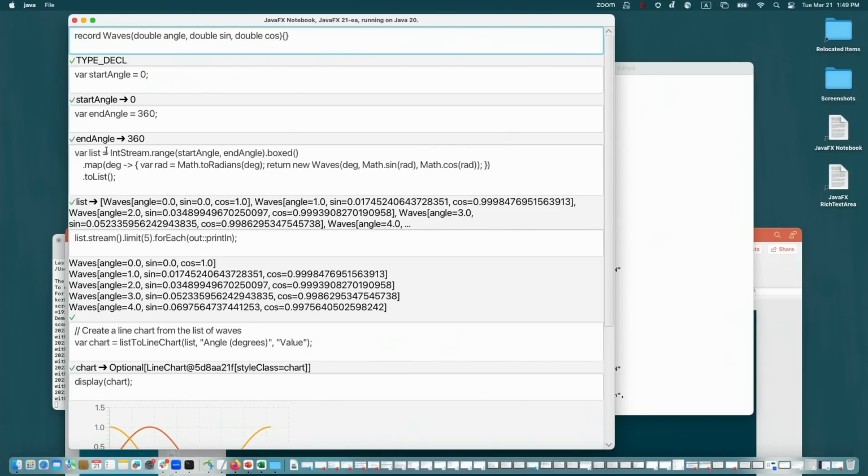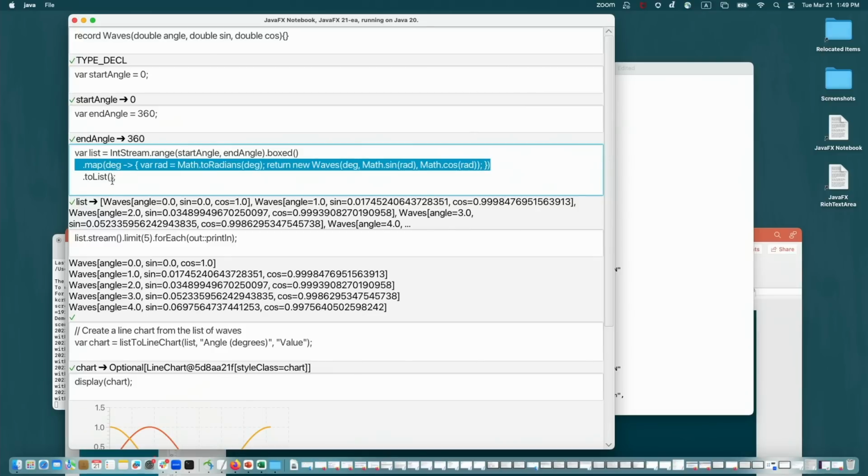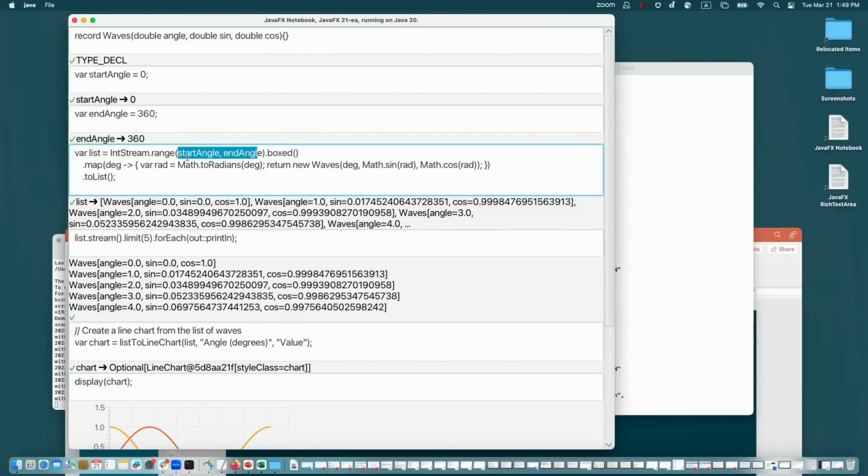And so we're going to create a list of waves. We're just going to take the start angle and end angle, create a list of those, and then we're going to set the cosine to the cosine of that and the sine to the sine of that. And so now we've got this list, and you can see it right here, and it just displays it right there. And now what we're going to do is just print out the first 5 values, just so you can see the data that it's there.